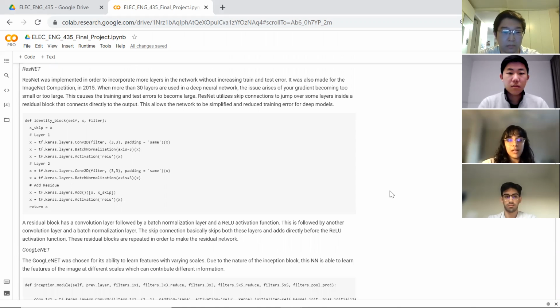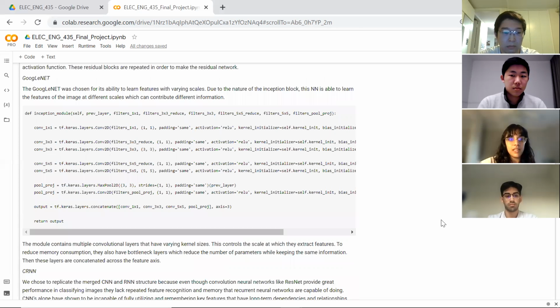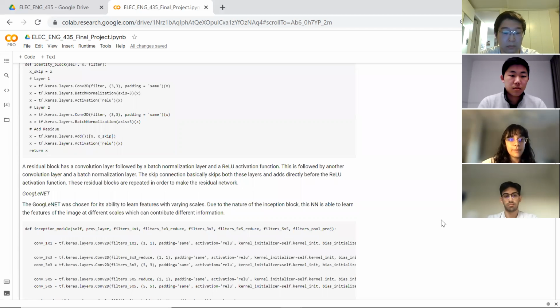ResNet is the model that I implemented. It was implemented in order to incorporate more layers in the network without increasing error along with that. It was also made for the ImageNet competition. And this network utilizes skip connections to jump over layers inside a residual block. And this allows the network to be simplified, and you were able to add more layers without increasing error. And these residual blocks are repeated in order to make up the network.